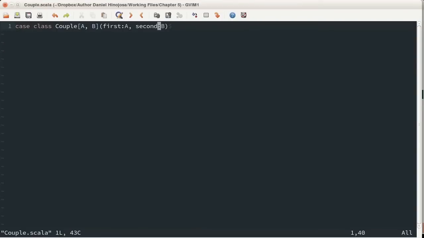Given this, I want to create a method called swap. Do I need parameterized types here? And I just put question marks as placeholders. Do I need parameterized types here? The answer is no, because they've already been defined up here. We're using the same types. We're using the same A and the same B. Therefore, we do not need parameterized types here.